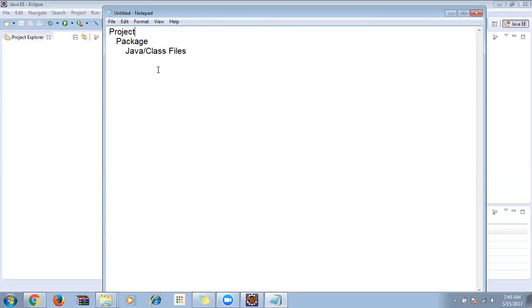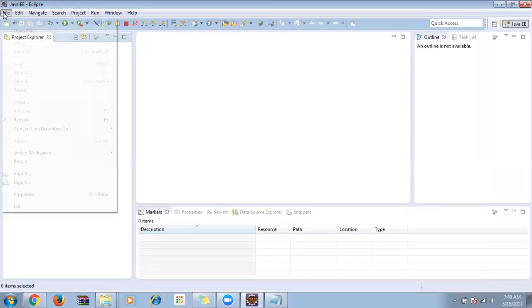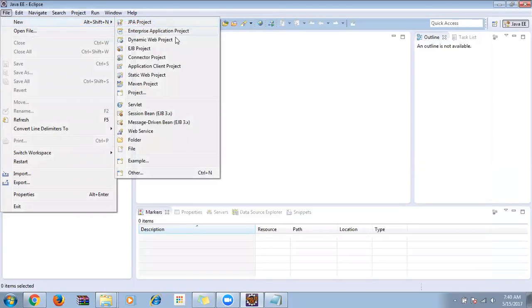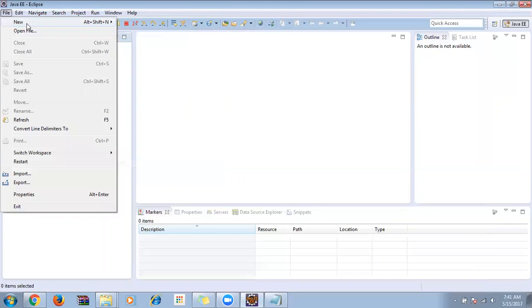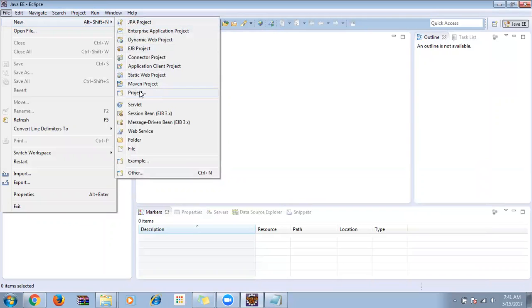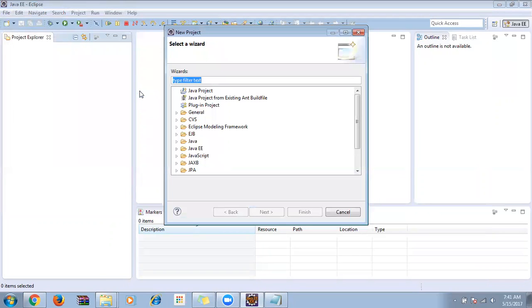So first I will create a project. How to create a project, we'll see. To create a project, go to File, click on New, then click on Project. Once you click on this, you can see Java Project. Then click on Next. If you are not finding it here, you can see it under the Java folder; Java Project will be present. Click on Next.